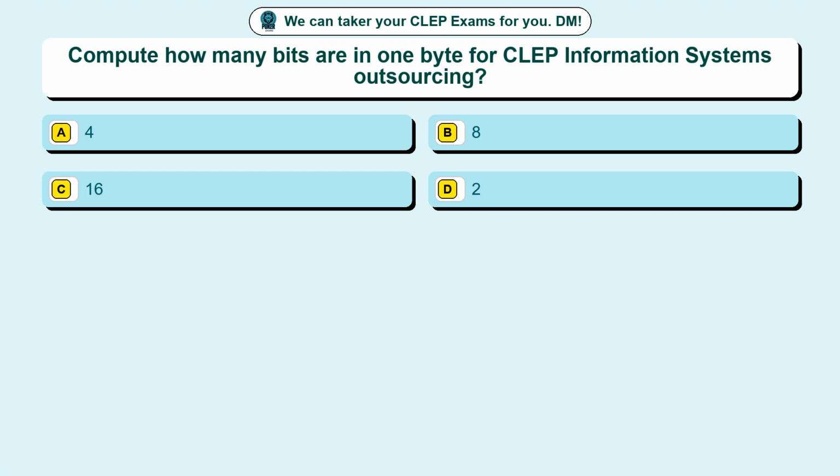Question 90. Compute how many bits are in 1 byte for CLEP Information Systems outsourcing. Option A 4. Option B 8. Option C 16. Option D 2. The correct answer is option B 8.